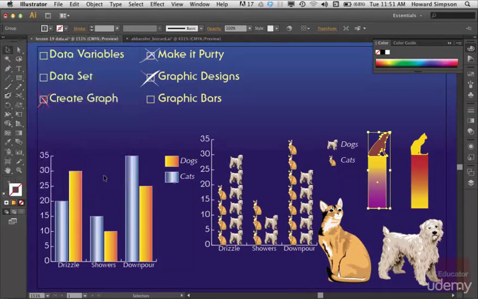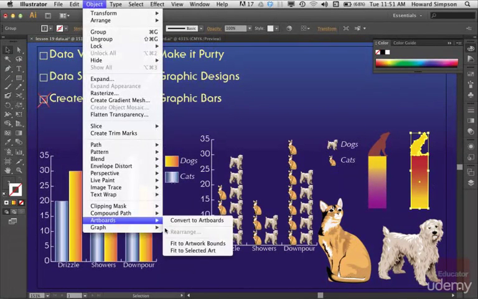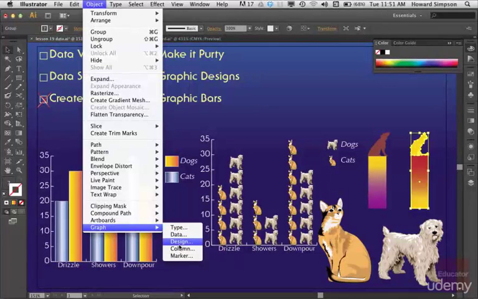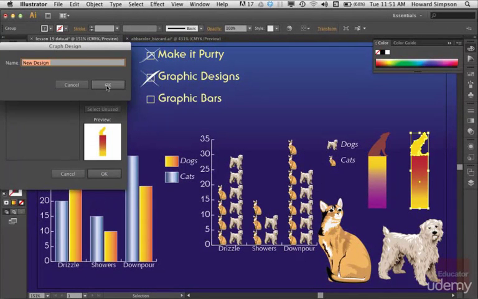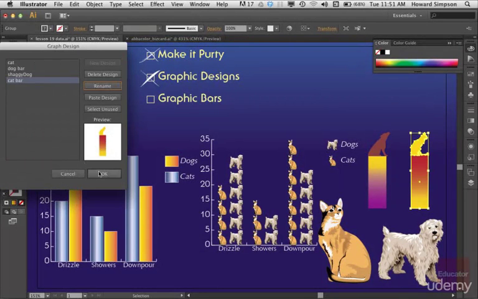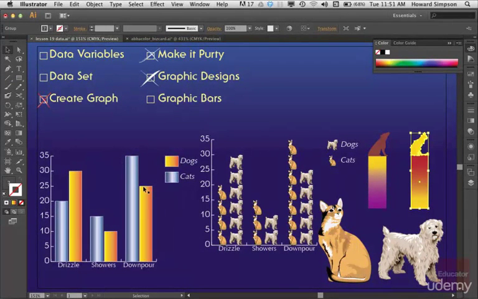Okay, let's select our cat here. Object, graph, design, new design, rename. After a while, you really do wish there were some shortcuts here. It seems like they haven't put a lot of effort into their column data charts. So let's just name this cat bar. And okay, we're done.